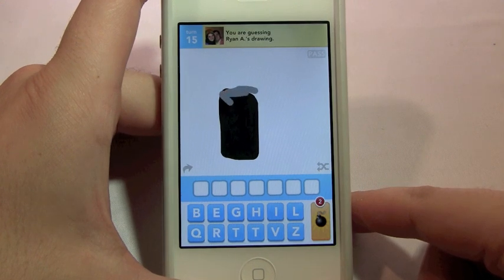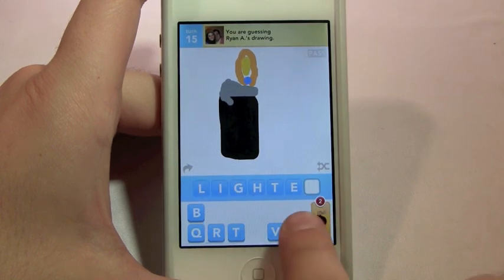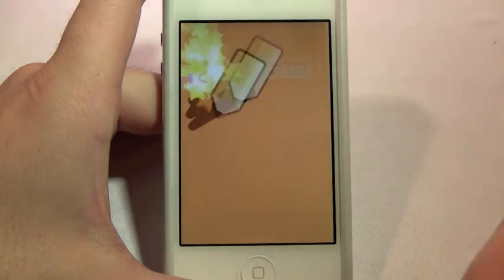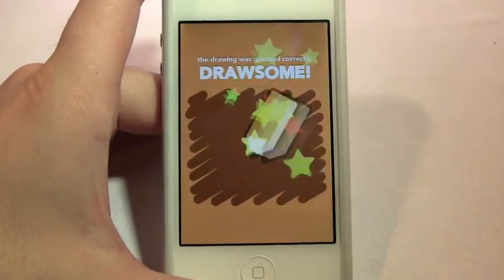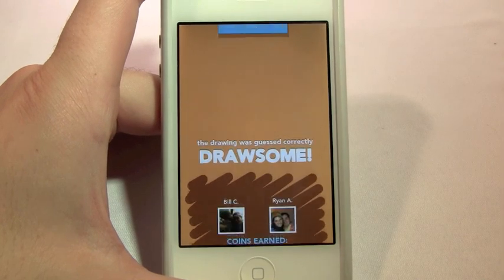I have no clue. I was going to say battery. Candle. Lighter. Lighter. Boom, boom, boom. And last letter. And now we got it. So that's correct. So let's see how many... Bic. Let's see how many coins we got for that one. And it'll show you down here at the bottom. Like I said, coins are important, so that was only a 2-coin question.